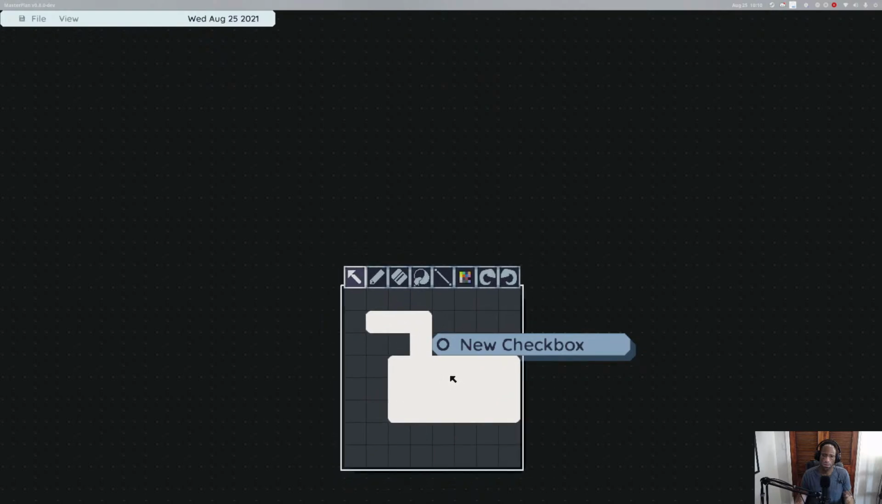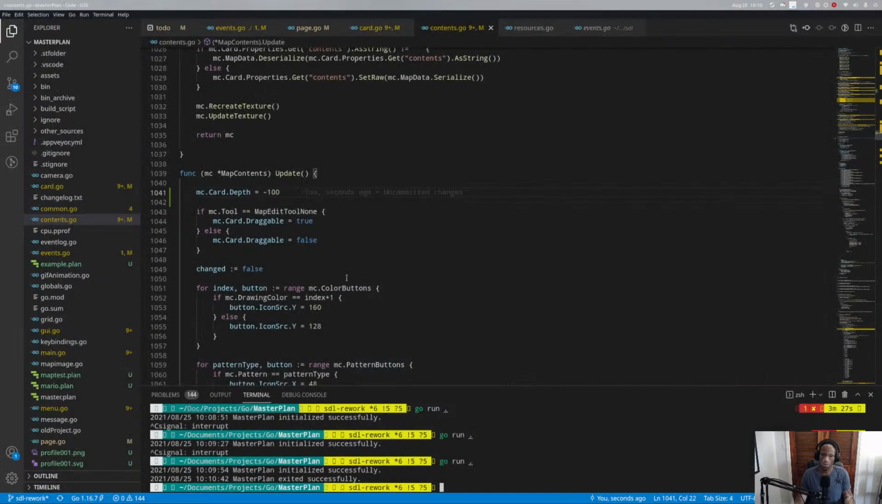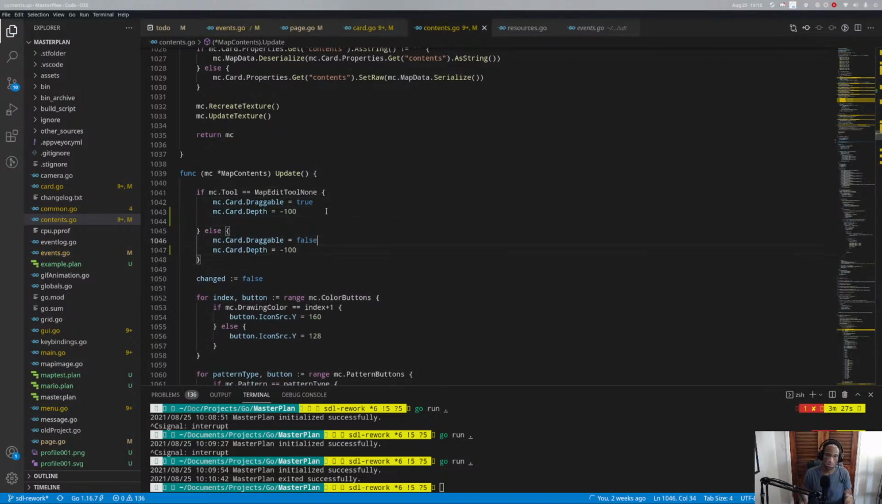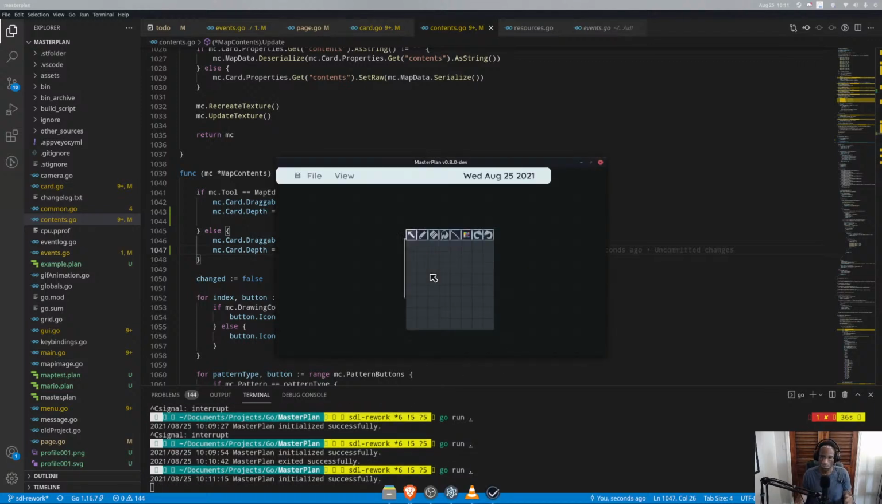So this is fine. Yeah, we just want the depth to be like this under this circumstance. So when your tool is done, it's behind, otherwise it's in front. I guess it could just be like -1 and 1. That's fine. Yeah, and then click.